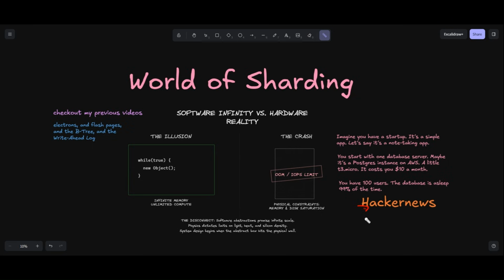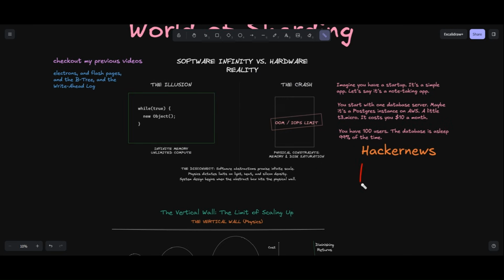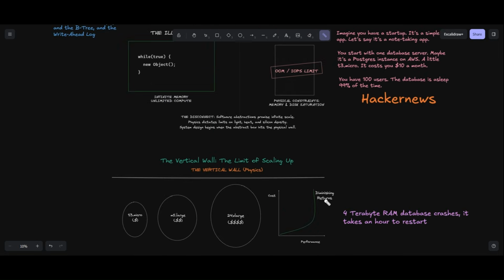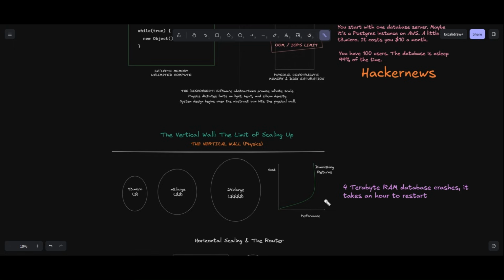Then you get featured on Hacker News. Suddenly you have 10,000 users. The CPU spikes, the latency goes up. What do? You do the most logical, rational thing an engineer can do. You pay Bezos more money. You click a button in the AWS console and you upgrade that T3 micro to an M5 large. Boom, the CPU drops, the latency vanishes. You feel like a genius.